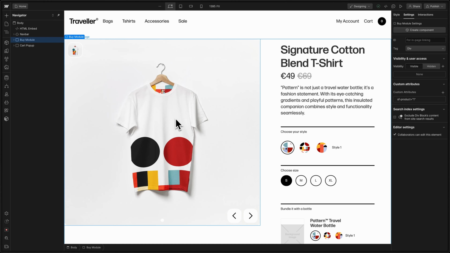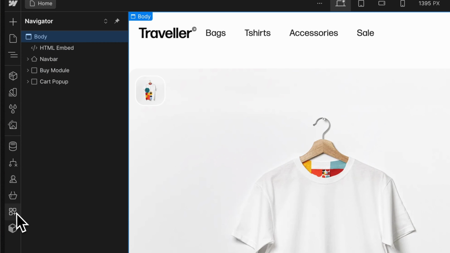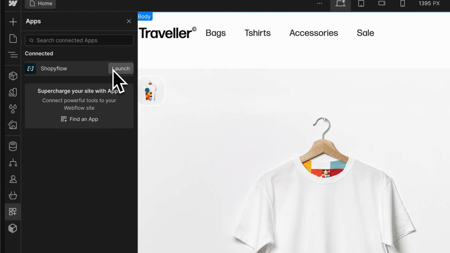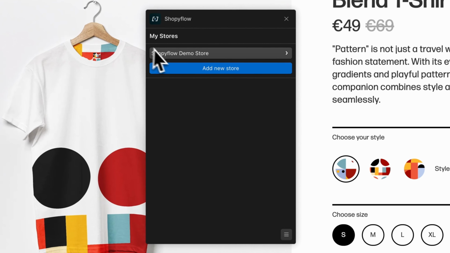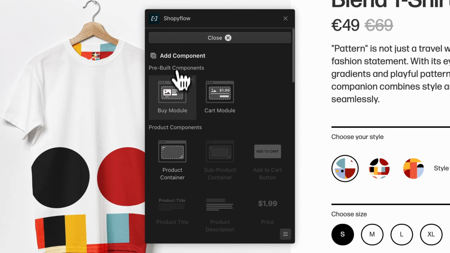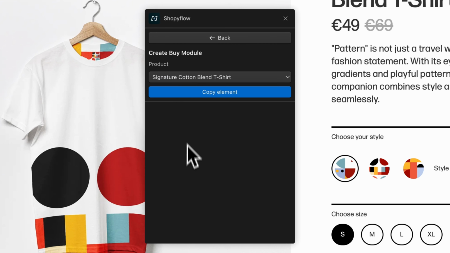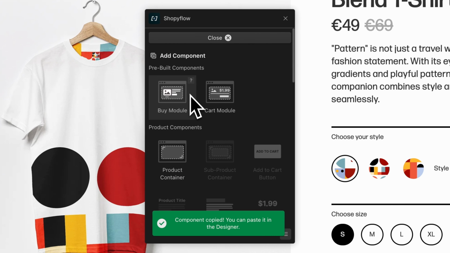There are two methods of making your Webflow build work with Shopyflow. The first option is to create new components from the Shopyflow app panel. Click Add New and select the Buy module. Then, select which product you're adding from your Shopify store and click Copy Element.